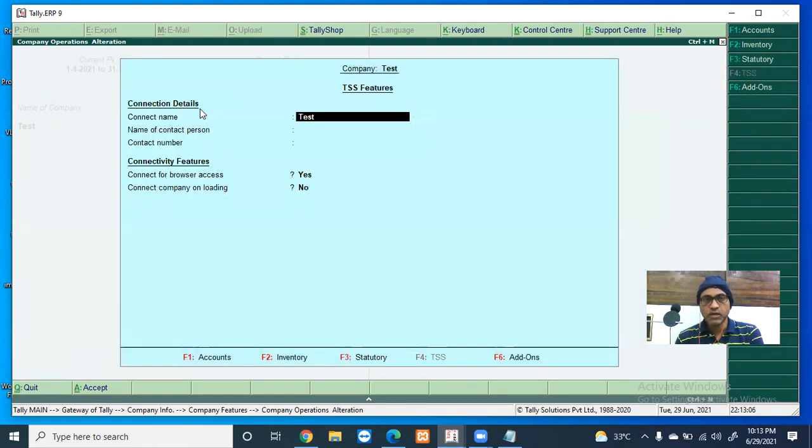Then we have function key F4. This is basically if you want to get connected to a server, your GST server, this will be useful. Your connection name is to be provided, the contact person details, contact number, and connectivity features should be configured. So via browser, if you're accessing, you can just say yes for browser access. Connect to company on loading. So in this way, we can configure TSS, that's nothing but relevant to connectivity.